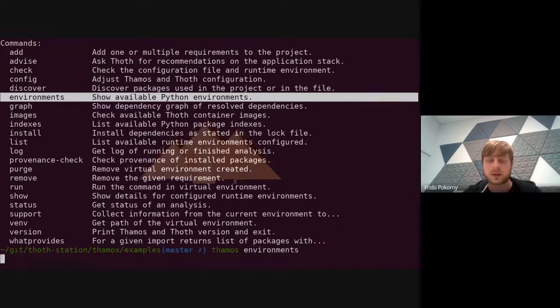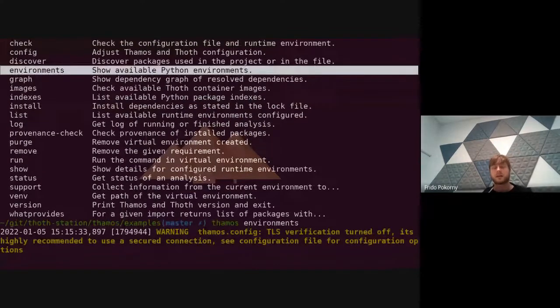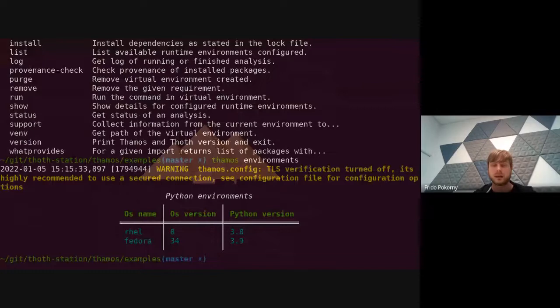So let's call it. What this command does, it contacts the backend and asks what Python environments are available for users to use. So here you can see that we have RHEL or UBI in version 8, running Python 3.8, Fedora in version 34, and running Python version 3.9.